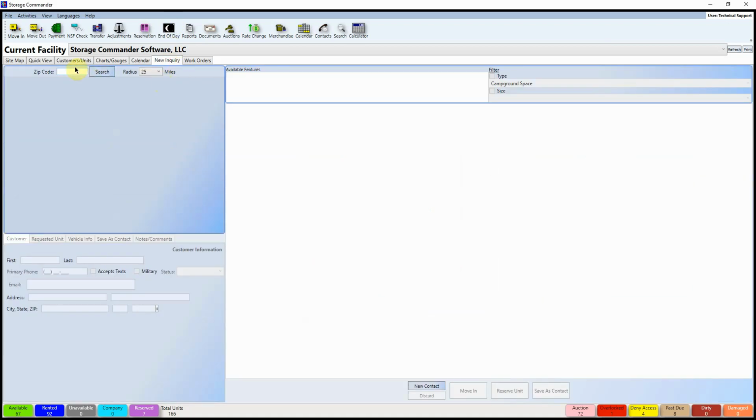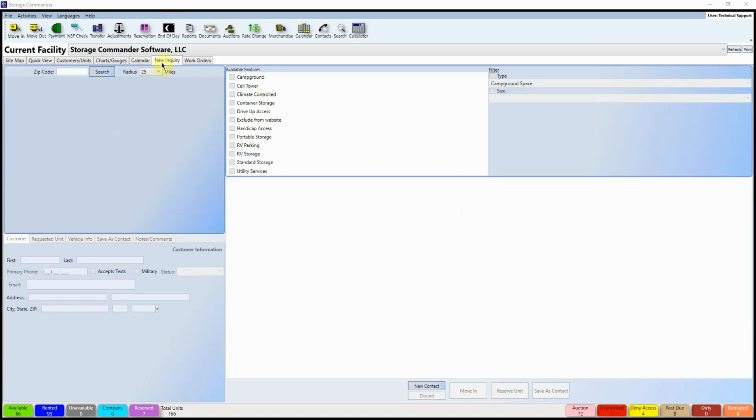Now the new inquiry tab. This is a really cool tab for multiple facilities. So if you're one of those companies that have sister facilities that are close to you, or if you are a single facility and maybe in the future you're looking at expanding, this is a really cool tab. What you can do here is search within a specific radius, right? So anywhere between 3 miles to 100 miles, and find your sister facility.